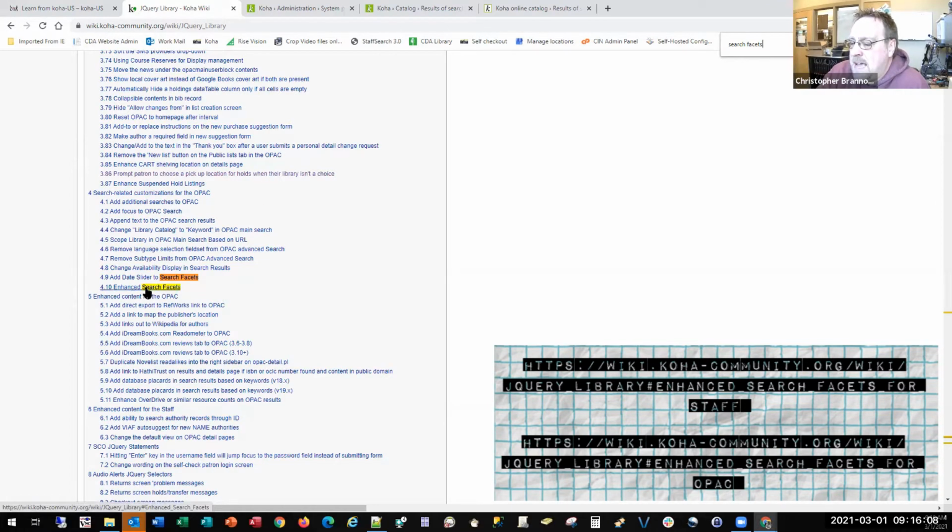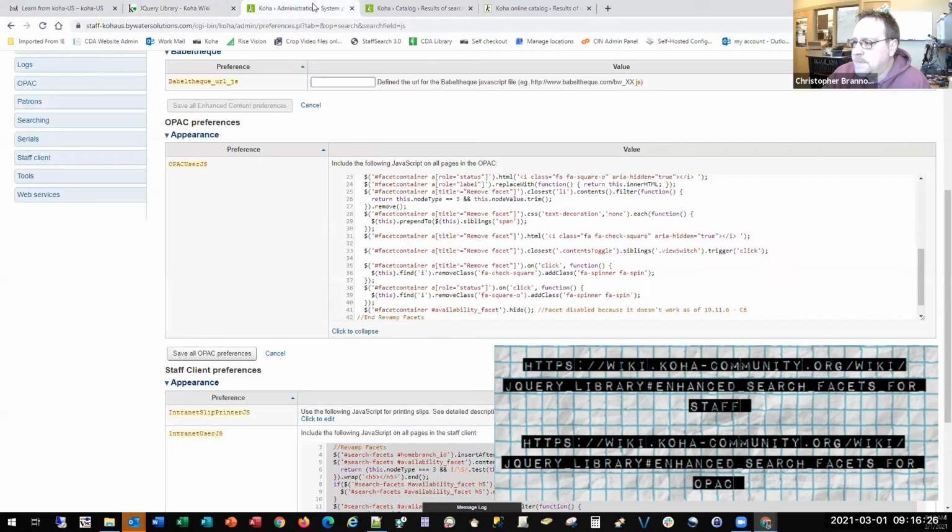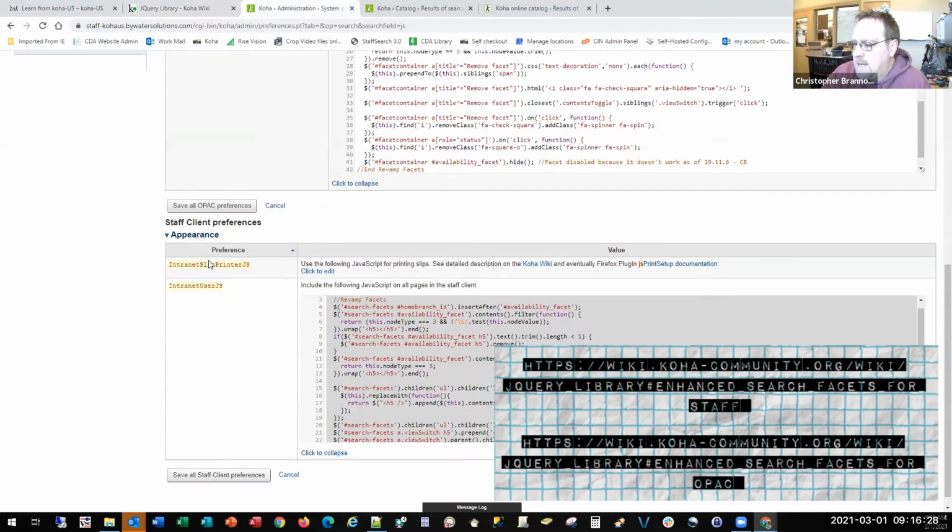Enhanced search facets. I have this in the jQuery library. I have it for both the staff side and the OPAC. So there's going to be two different listings in here, but you'll find the code for this. And I just tested this on the demo site and just pasted it right in there, and it works right out of the box.